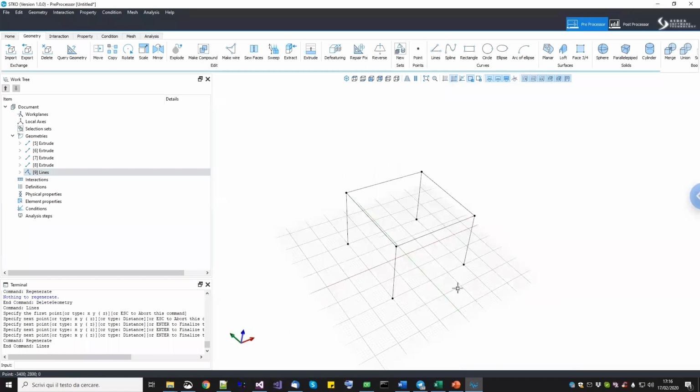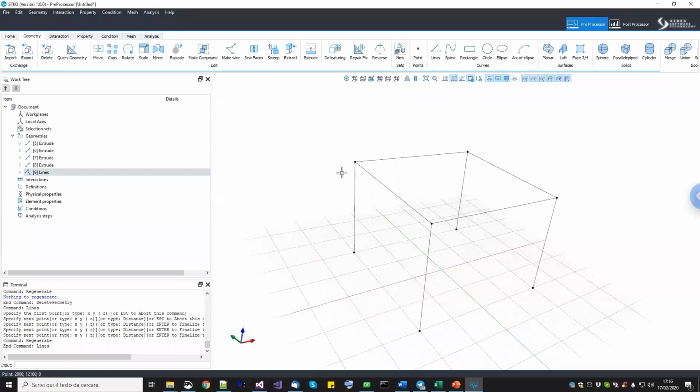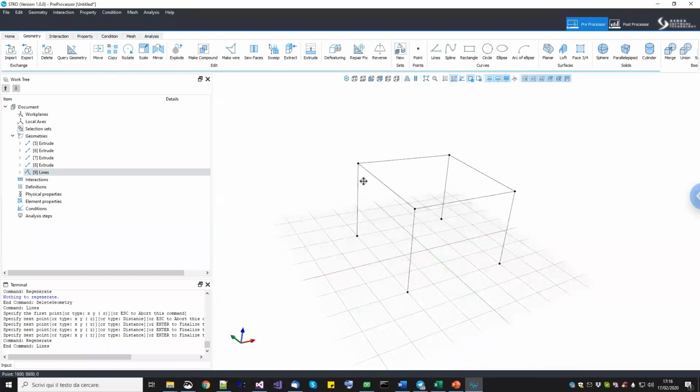Now in this first example, as I said, we want to create a model which is completely connected. The joints will be added later on.